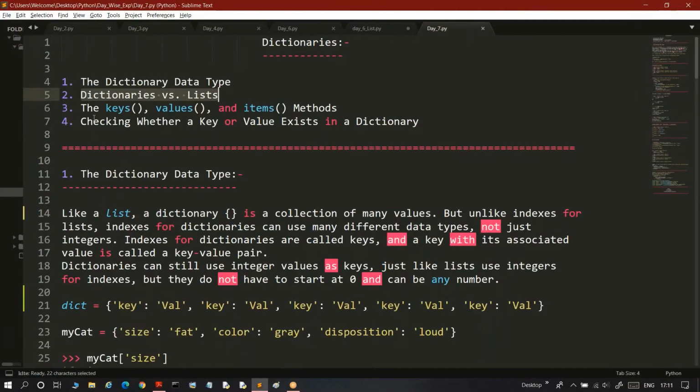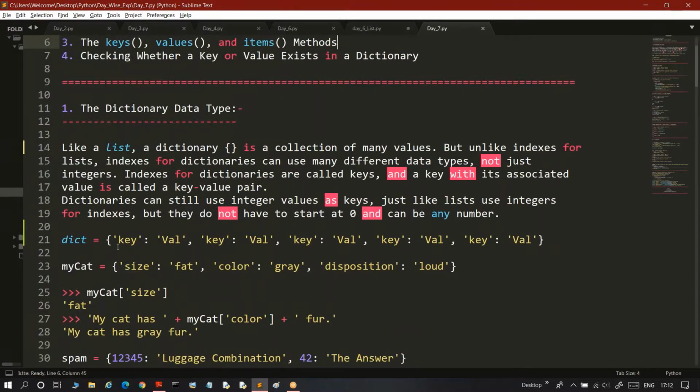Today we will look at dictionaries versus lists, and then see how we can extract keys and values from dictionaries. First, let's see what a dictionary is. A dictionary is nothing but a collection of values with their keys. If you set a value, you should have a key.